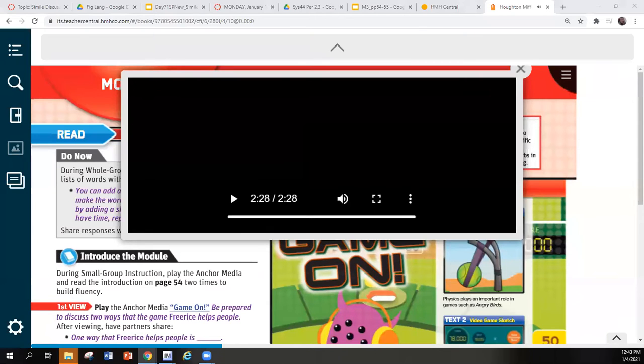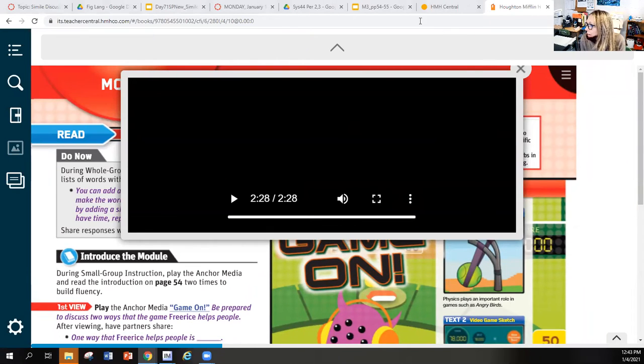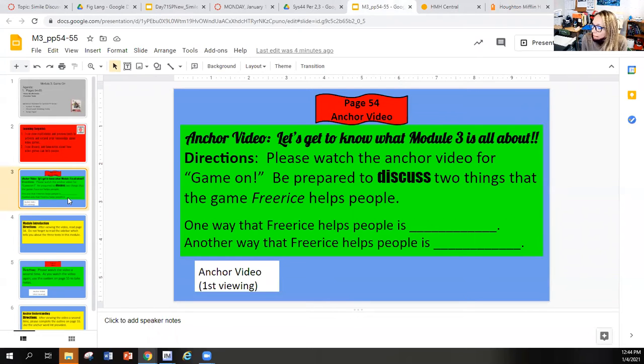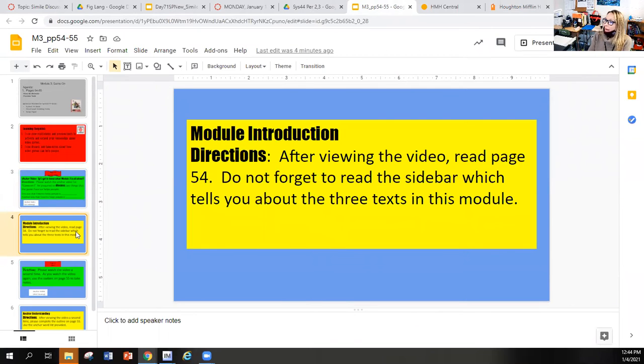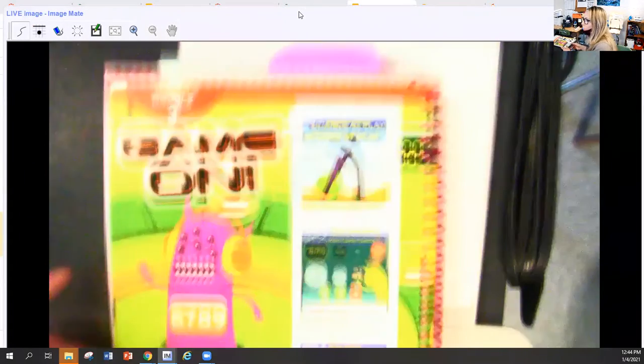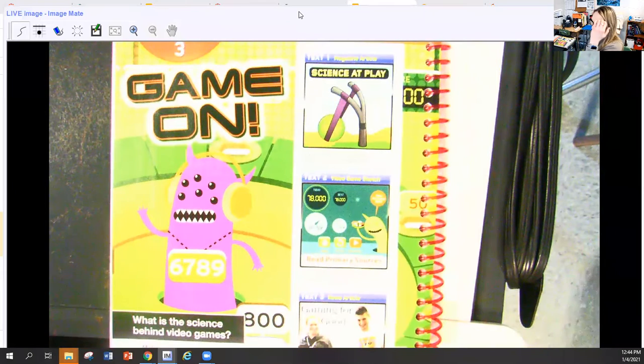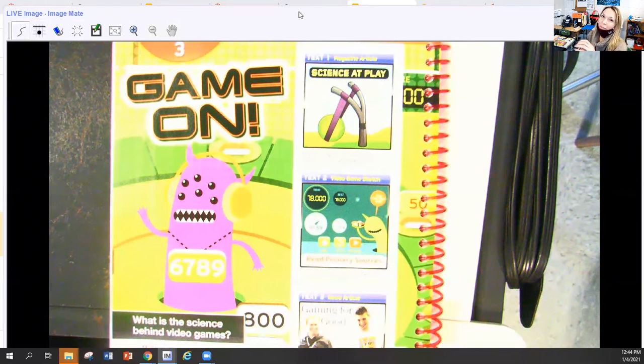Okay, so let me get my screen back up. So now go ahead and answer those two questions, how Free Rice helps people. And let's go ahead and read page 54. So make sure you're following along with me. Okay, so we have Game On. You'll have to log on to freerice.com. And I forget how many they said. I checked this morning: 202 billion grains of rice have been donated. So that's awesome. Of course they'll update that all the time.